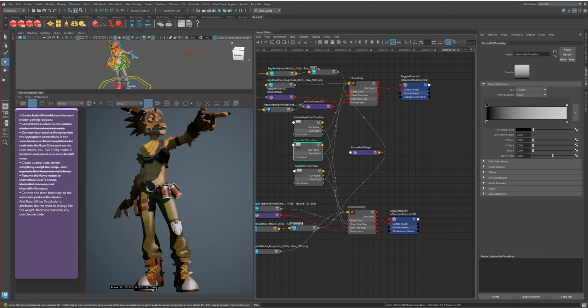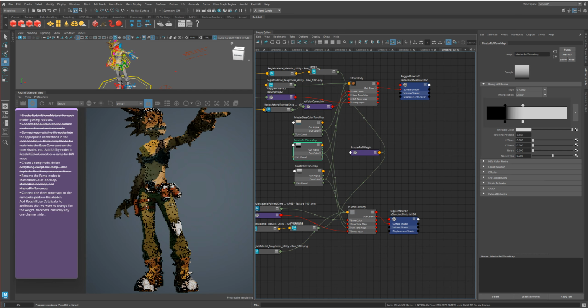So now I'm going to come in and do something like this. I'll bring that black value up, and I'll bring this white value down. Now, give me a sec.